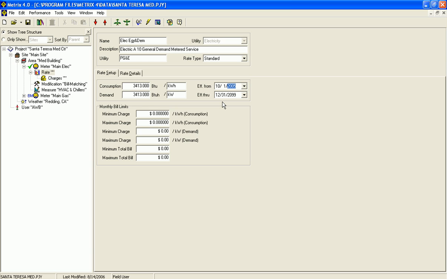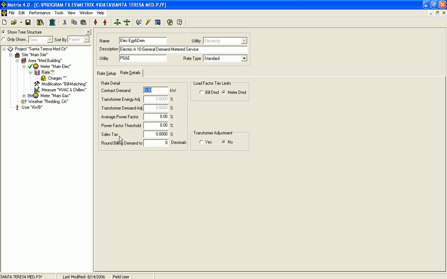The end date of our rate is set to some point in the future. I'm going to leave the effective through date at 12/31/2099. When a new rate is added to our project, that rate will take effect starting on the date which it is entered, and our current rate will no longer be used. Now under the Rate Details tab, let's enter in a 7% sales tax which will be added to our bills.